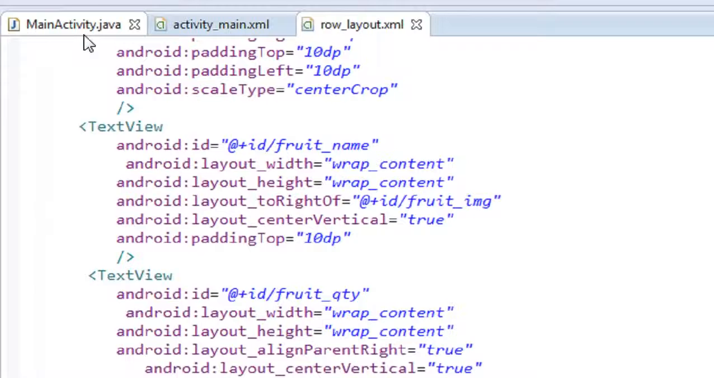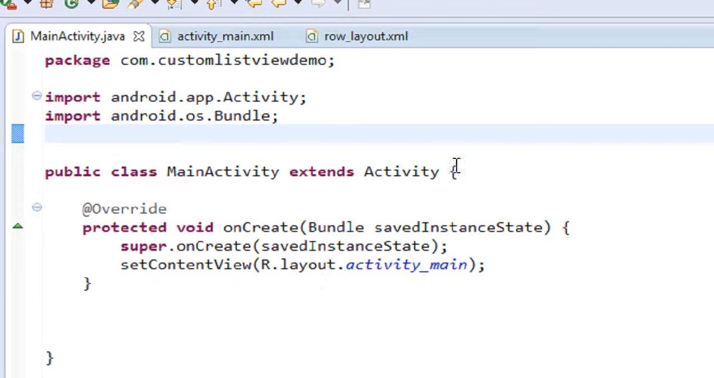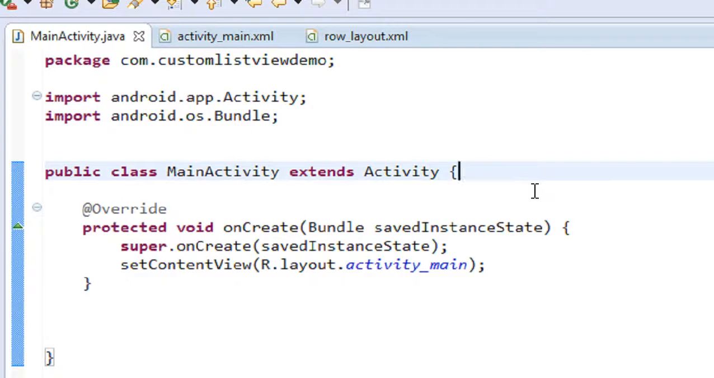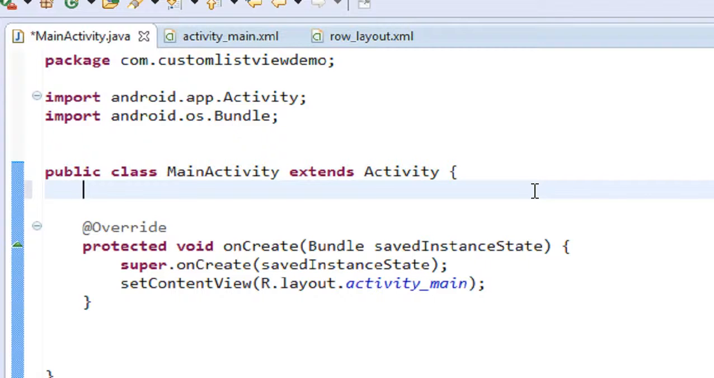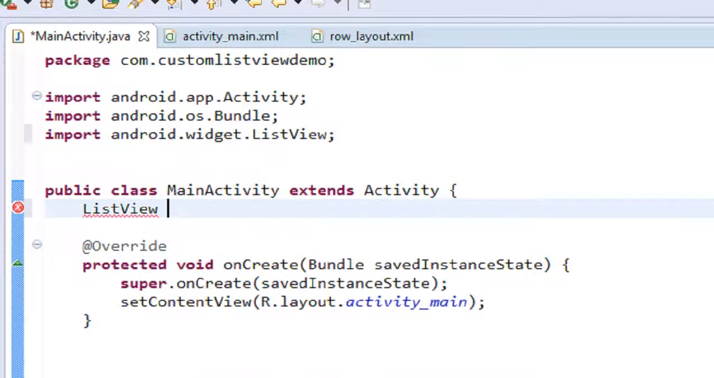Okay, now go to the main activity.java file. Here we need an object for the list view. So now I am going to create an object for the list view. So list view, I name it as list view.